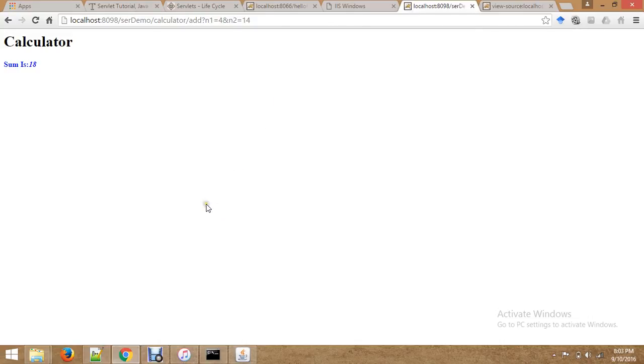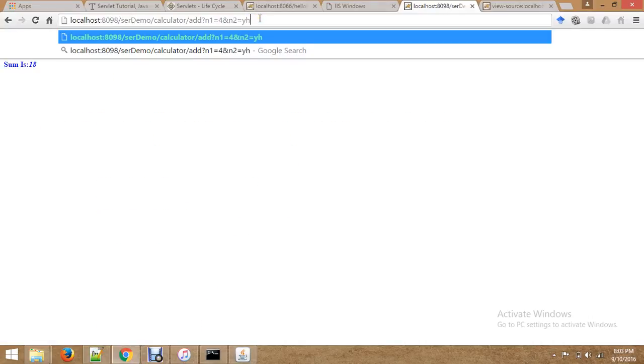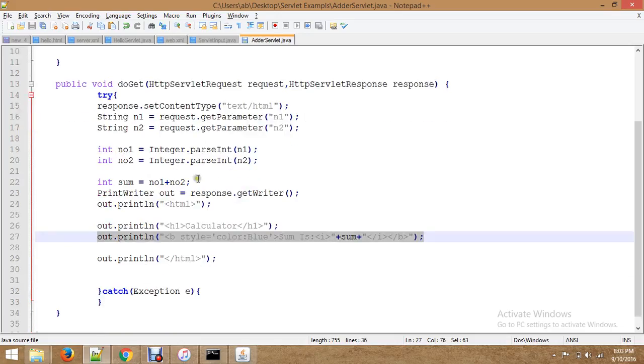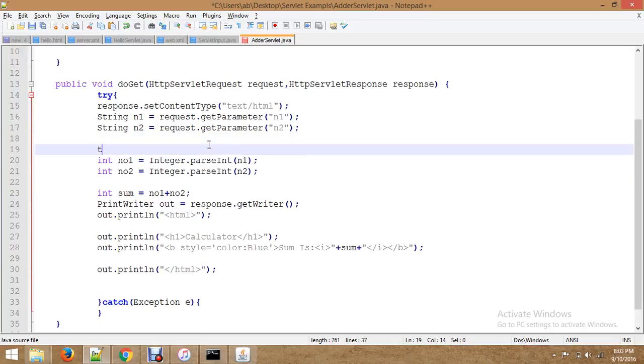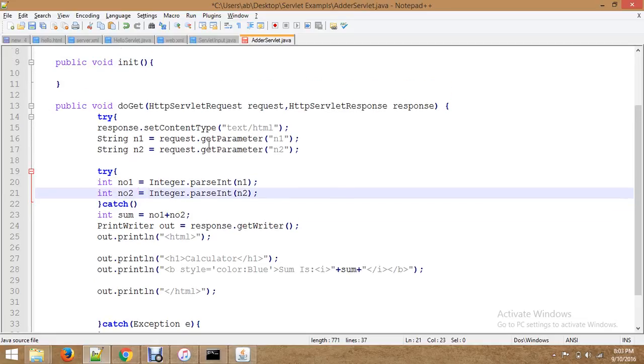Now how to handle exceptions in this example. Say I can give any string over here, but this is not a number. So if I fire this URL, it will show an exception. Now how to handle this exception? Just put these two lines in a try catch. In this example, the user may give wrong input. This line will throw an exception if the string does not contain numeric characters.